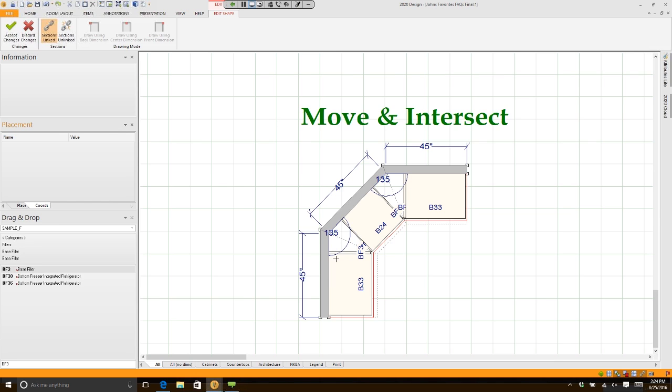If I right-click on that line and highlight it, there's an option called Move and Intersect. If I simply move to the left, you'll notice my counter right here says it's a negative number right now. If it's negative, it just means it's moving to the left. If it's positive, it's moving to the right. If I want to extend this 12 inches, I will type in minus 12, enter.